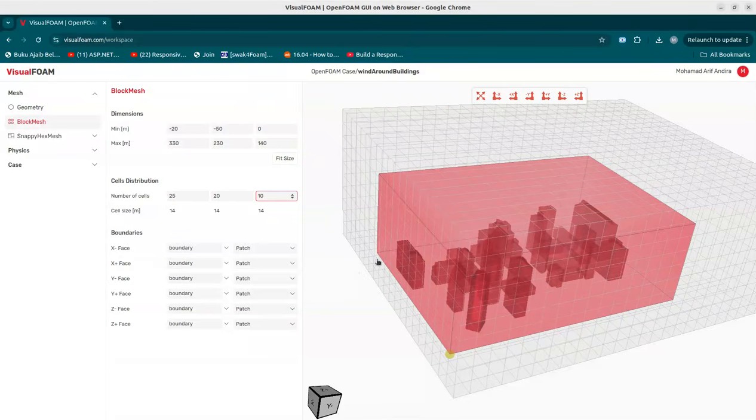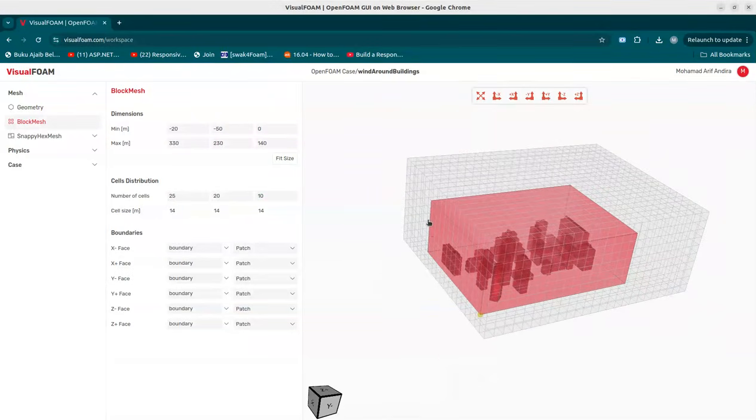For the boundary, the X minus here, we should set it as inlet with the type of patch. X plus is outlet. Y minus, the side one, is front and back. Y plus is also front and back. Z plus, the top boundary, is also front and back.